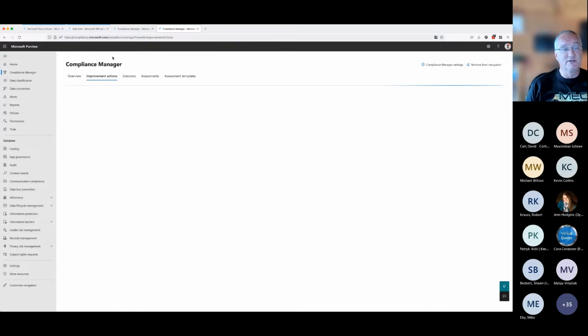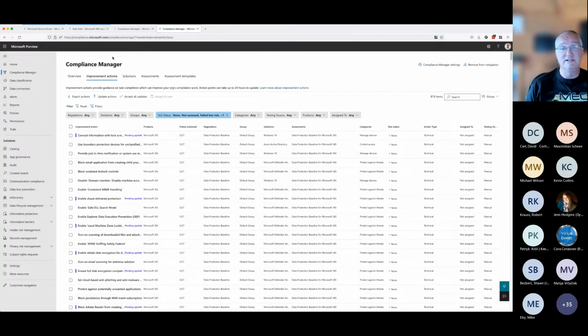Okay, and then once I've done all this, once I've actually completed that, then I can mark the item as complete and start to watch my points trend upwards over that 24-hour window that I talked about. Some of these things are going to be really obvious. Like when I look at block outdated ActiveX controls, man, ActiveX, Lord, that's old, right? I would hope that everybody would already have done this as part of their ordinary security hardening.